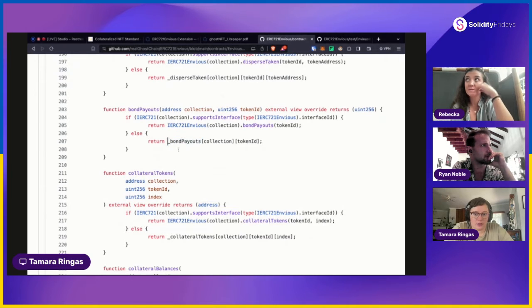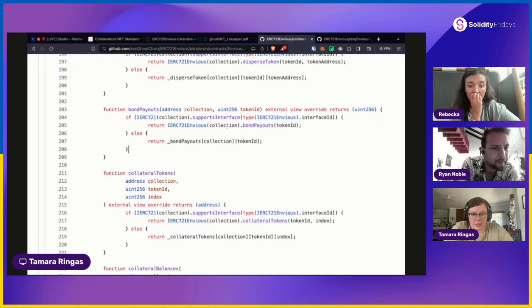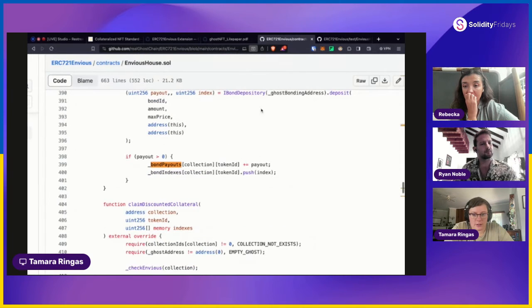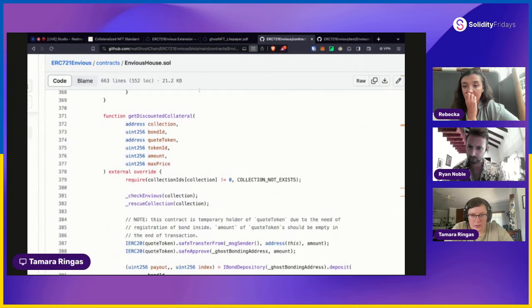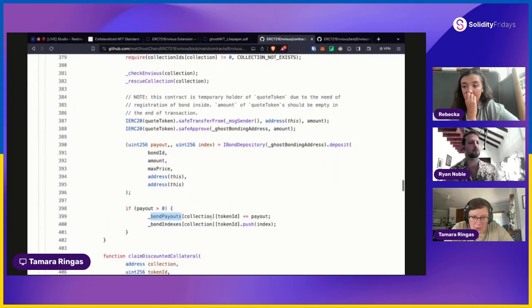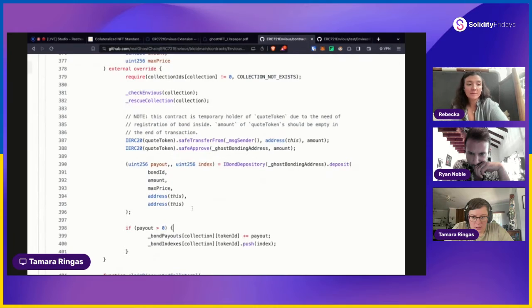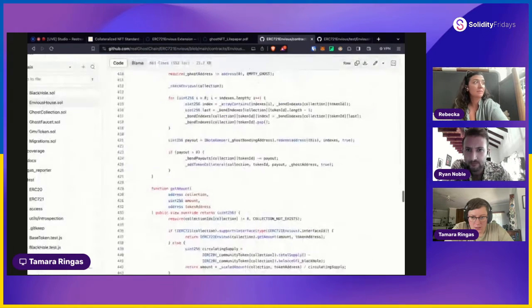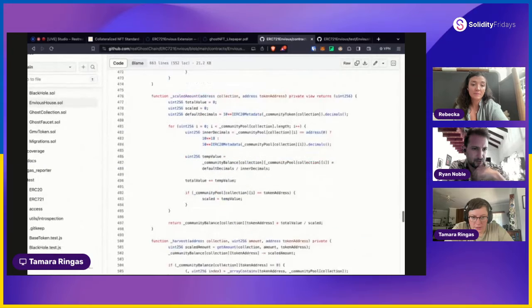So my first thought, just looking at this, because, it's just a view. Never mind. Yeah, so this is just to see your bond payouts, and then I'm sure if we, wait, here we go. What's this? No, this is discounted collateral. See, so here they update that payouts mapping. Where do they? These are all the internal, the privates now.